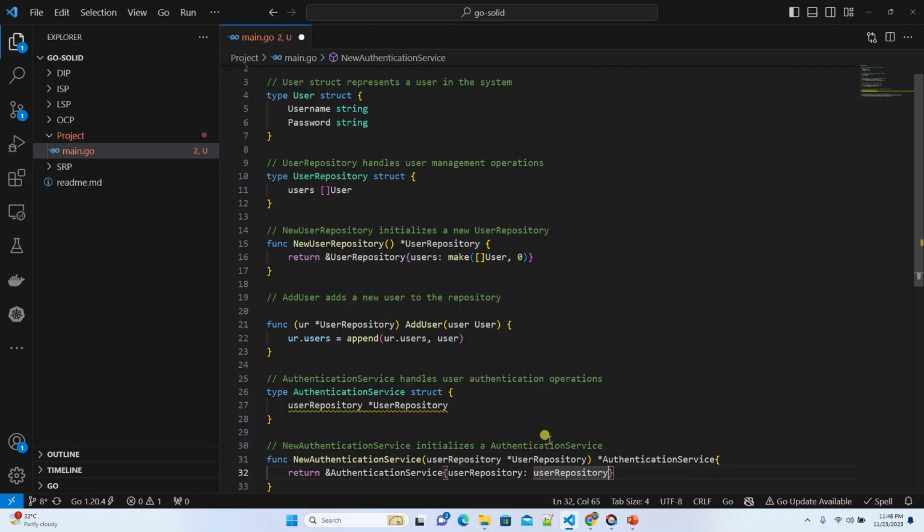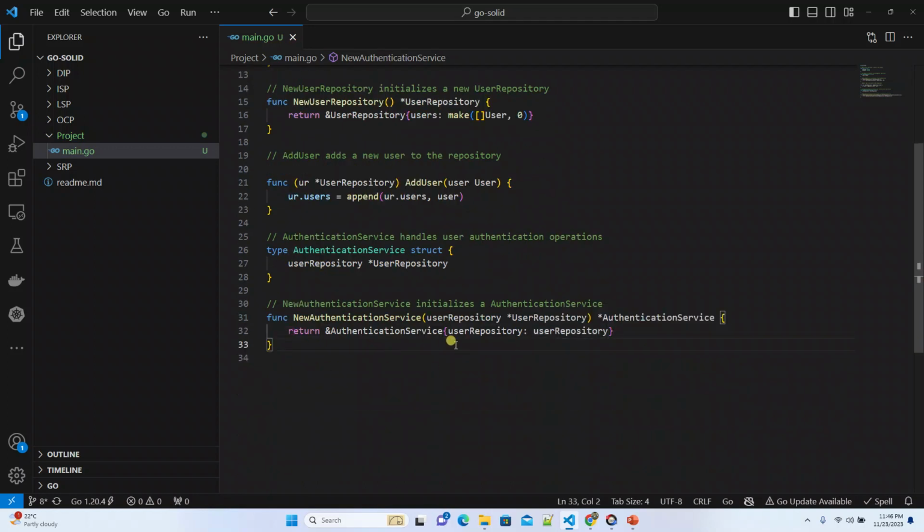Authentication service of user repository. Okay, so we are just making everything a single responsibility. Now what we will do here is write two function implementations. One is authenticate user.